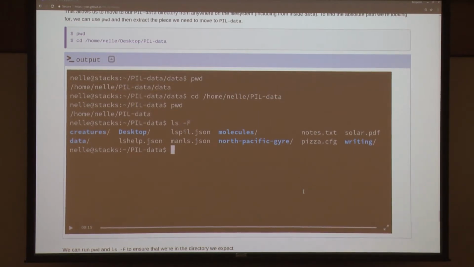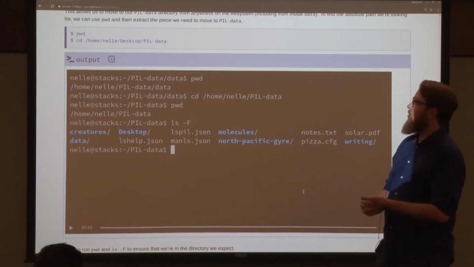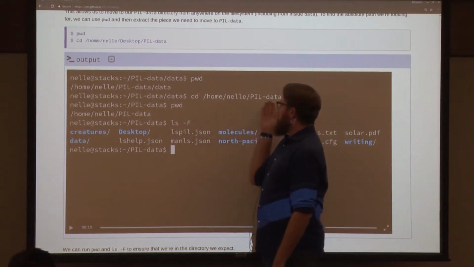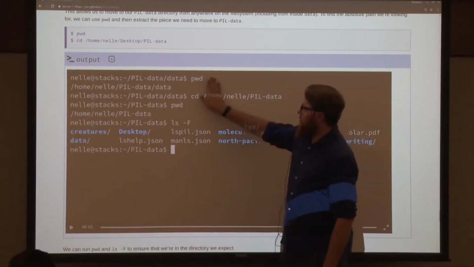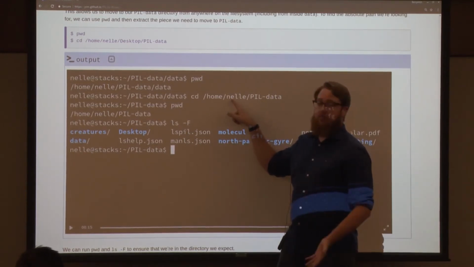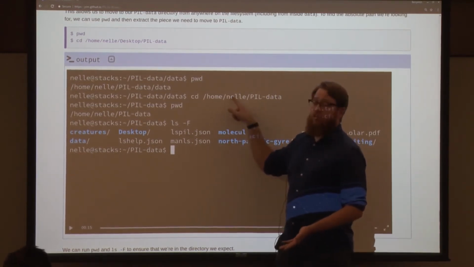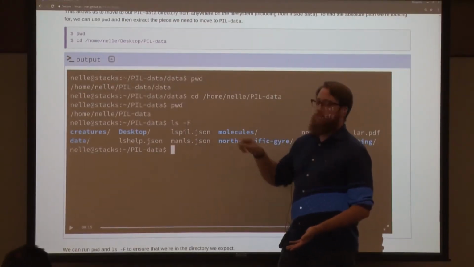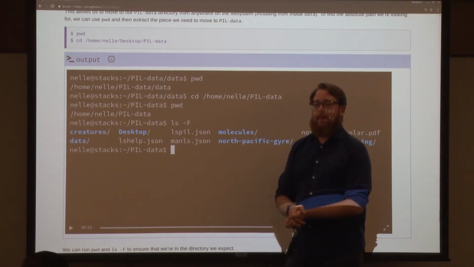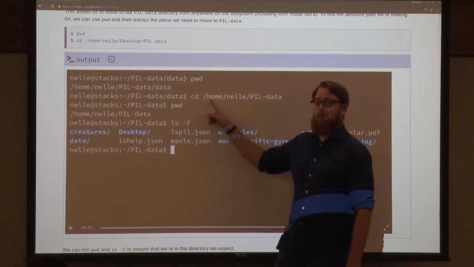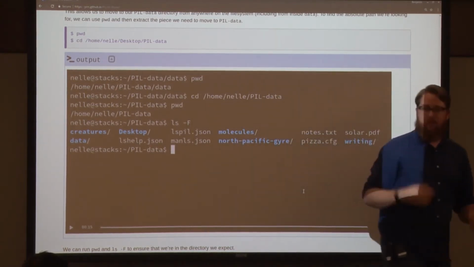Could you write, instead of /home, could you write cd/nel/pildata? So if I wrote cd/nel/pildata, it would only work if there was a directory in the root of the file system called nel. Otherwise, it would say I can't find that. Because the one that we're in is actually in the home directory too. So with the absolute path, you have to start with directories that are in the root. Correct. I'm repeating for YouTube land.